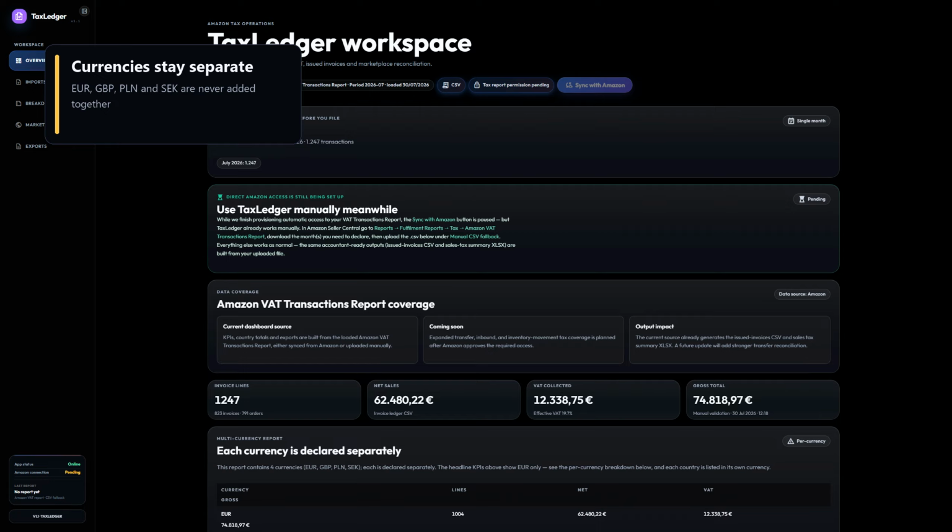Currency separation is a core control. Euro, pound sterling, Polish zloty, Swedish krona, and other currencies must not be added into one unconverted total. TaxLedger keeps each currency visible because the amounts need to be reviewed and declared under the correct accounting treatment. Use the currency selector or separated summaries to review one monetary unit at a time.